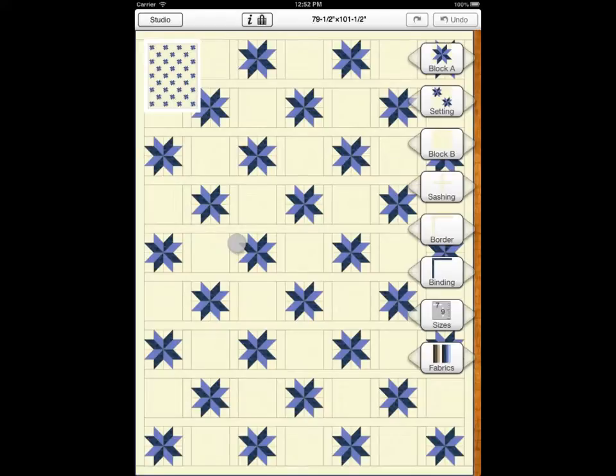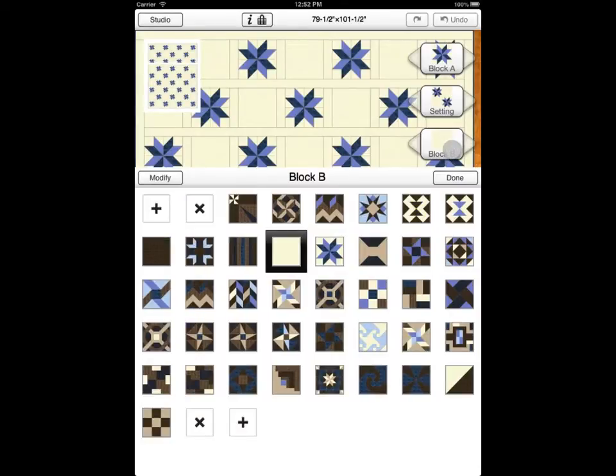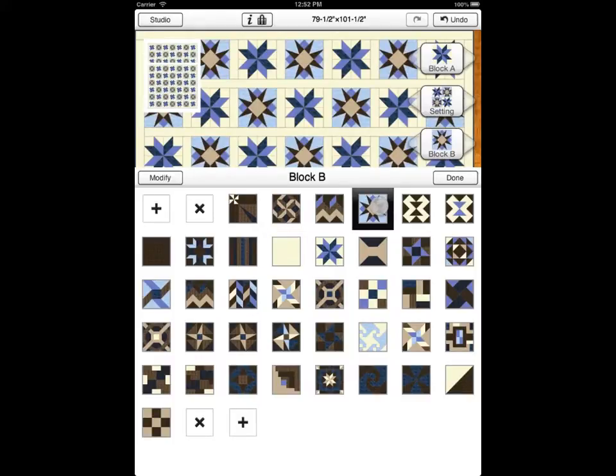Now we're in the quilt editor. I can change various aspects of the quilt using the buttons on the right. I can choose Block A or Block B. Quilt Studio comes with these built-in blocks, again, to help get you started. I think that's an interesting pattern, but I want to create my own block, so I'll tap the plus button.